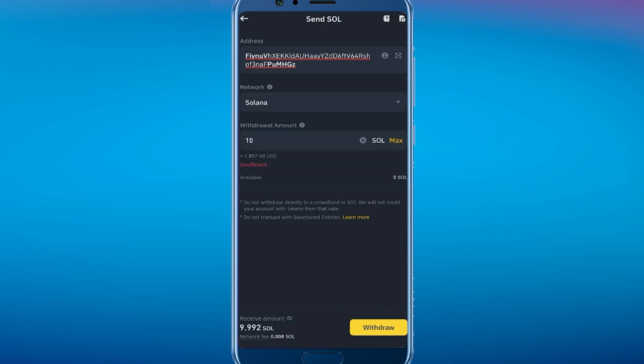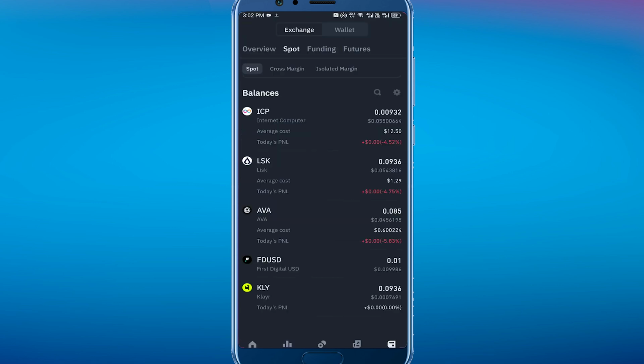Once you are ready, just click on withdraw here in the bottom right corner and confirm it if it requires any verification, and that's pretty much it. So that's how to send crypto from Binance to Phantom wallet.